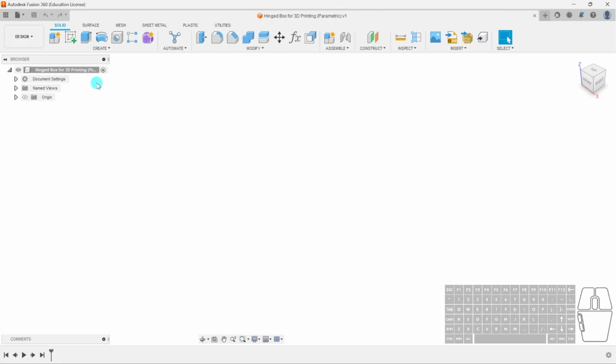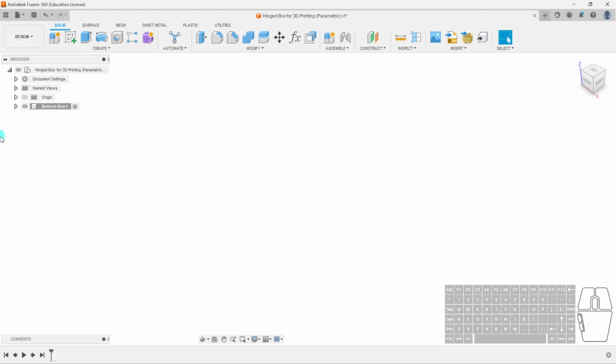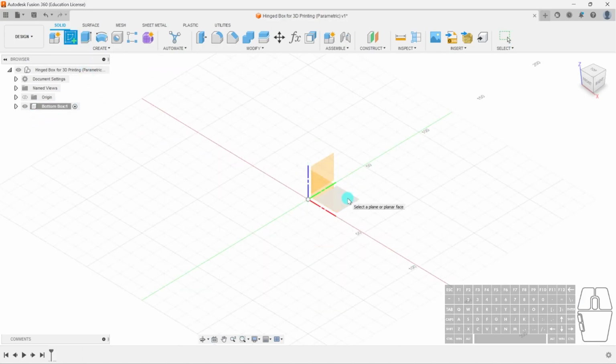And what I'll do, and this is quite important, is make a new component first. I'm going to name this the bottom box. Later, our parent will be the main file. That's fine. I'll hit OK. Now that I've got my component, you can see that it is activated. I can start to sketch and create my features, and it'll all be reflected in the timeline for this component. So I'll start off with a sketch, and I'll select the bottom plane.